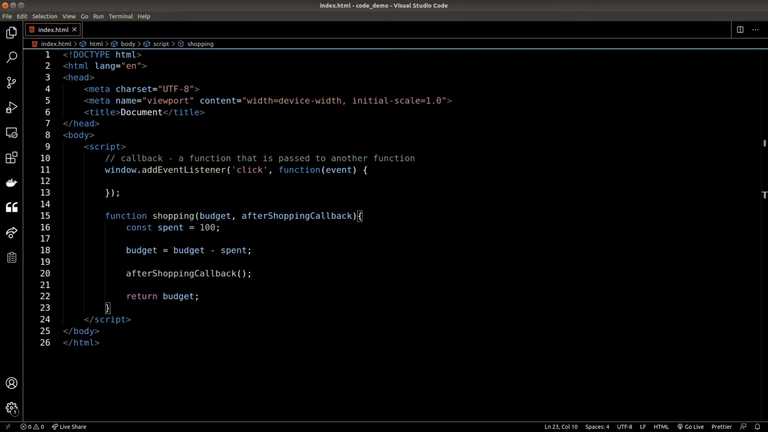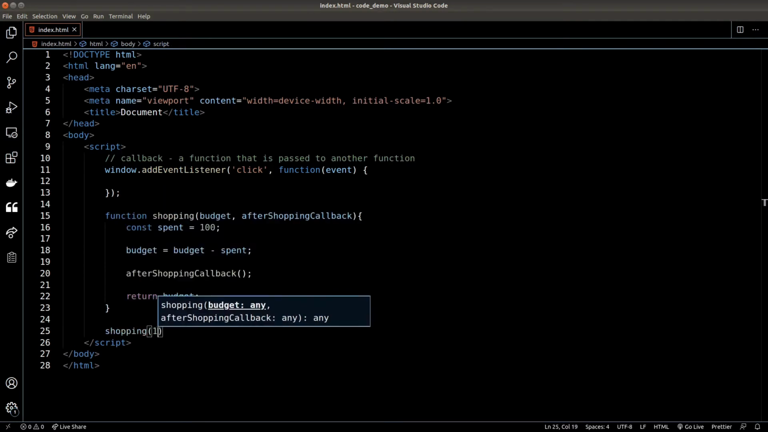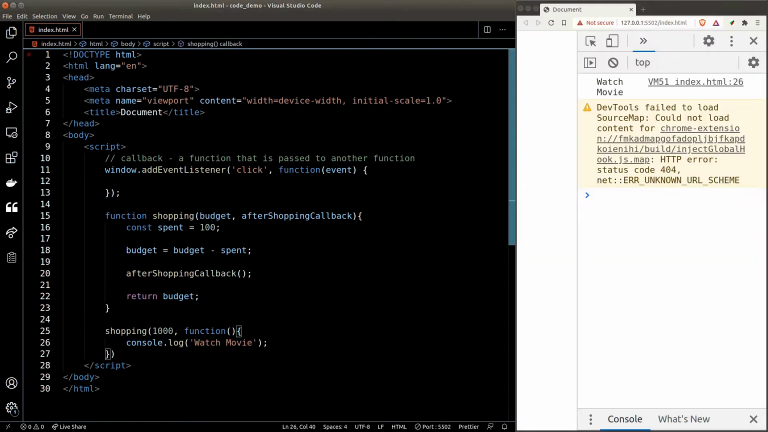And now let's try to use our shopping function. We'll call shopping, and the budget will be $1,000. And for the second argument, we should pass in a function. And let's say after we finish shopping, we'll go and watch a movie. So I'll just console log watch movie. Let's test our code. And now in the browser, we can see watch movie in the console.